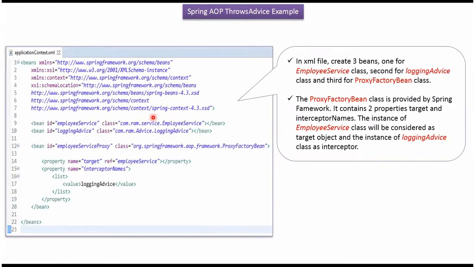This is a Spring configuration file. Here I have created three beans: one for the EmployeeService class, a second one for the LoggingAdvice class, and a third one for the ProxyFactoryBean class. And the ProxyFactoryBean class has two properties.